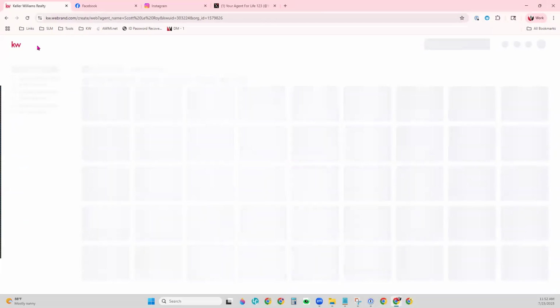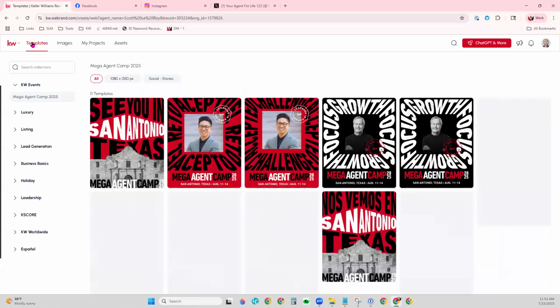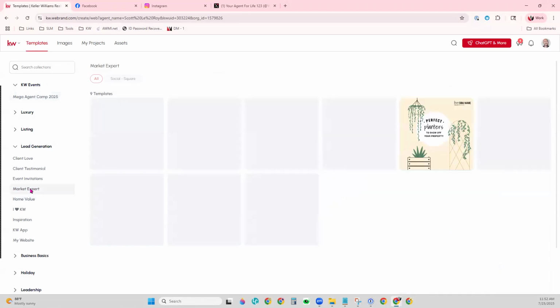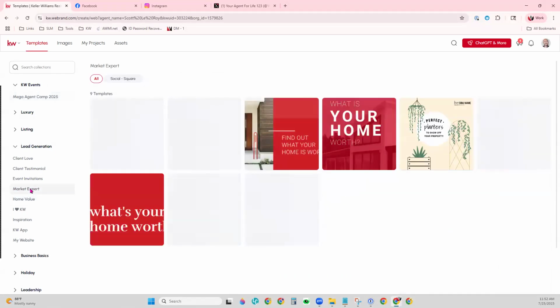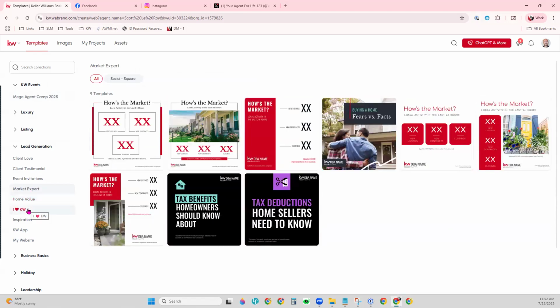Any second now. There we go. All right, templates up here in the top left. Guys, you have all these different categories to come in. Lead generation is one of my favorites to jump in. You can come through here and you've got social pieces that already have content created that you can go ahead and grab and use. Some of them you can plug in extra data if you would like, but there's a lot in here that you can do.